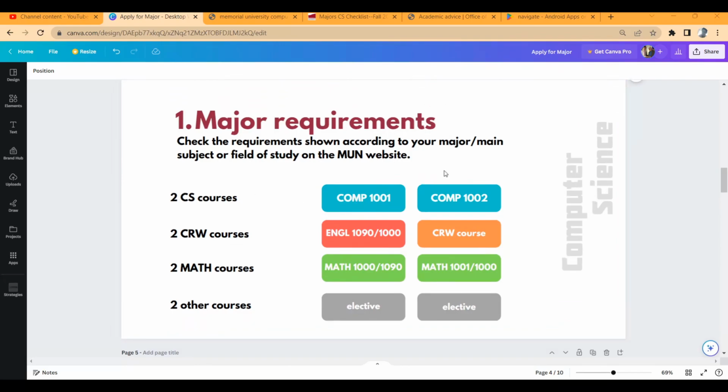So for example, over here is a sample guidance for the first two semesters that you would want to select the courses for. So for the first year, on the official website, you can find something like this, that there will be two computer science courses and there will be two CRW courses, like critical reading and writing. One of them will be an English course.